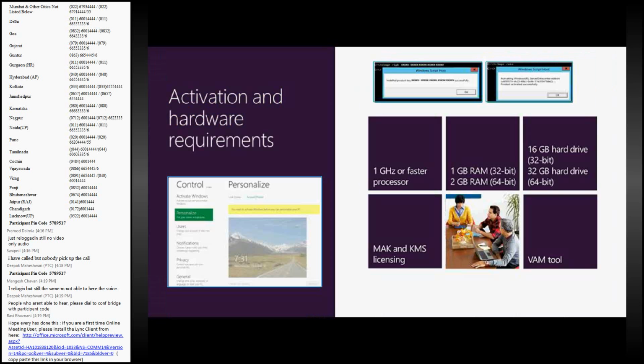Now, one of the main things that you want to see, you want to personalize your Windows. Yep, you need to activate your software. And if you want to make one of your Windows 8 devices a KMS host, you can also do that, right? And if you see here, the hardware requirements are not much in the traditional, current environment. It's just a 1 GHz processor, 1 GB RAM for 32-bit, 2 GB RAM for 64-bit, and you have a MAK or a KMS licensing option.